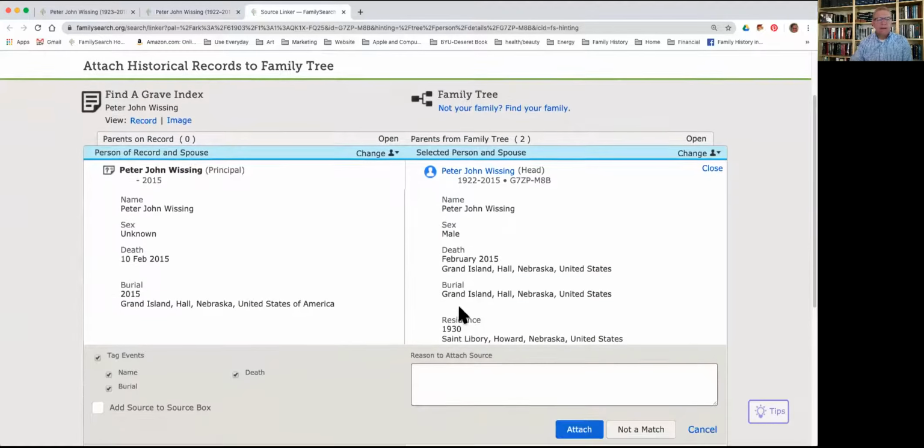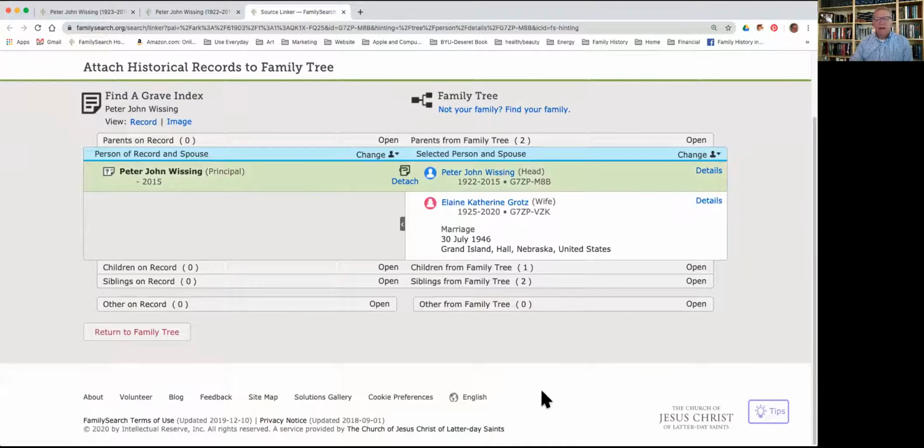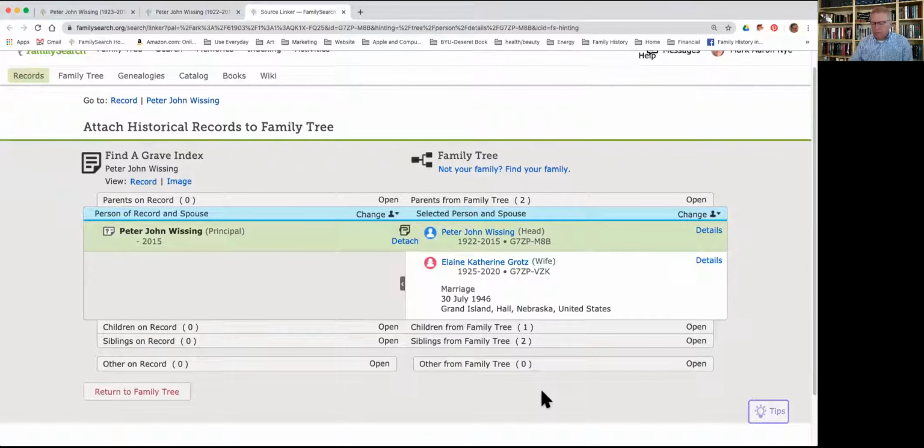And again, no new information on here, but I do want to attach the record. So I say this again documents the burial of Peter John Wissing, and click attach. Now, at this point, I want to illustrate one more thing that I skipped on my first two examples because I think this is my best opportunity.